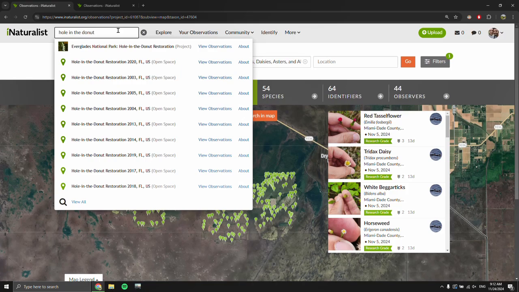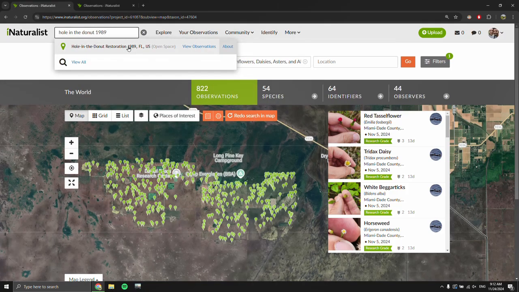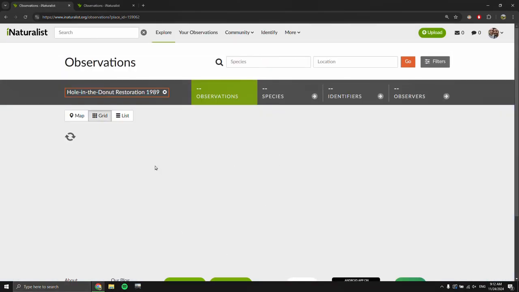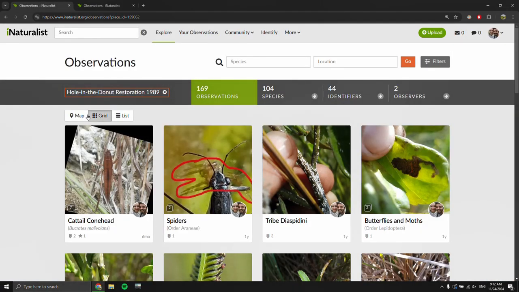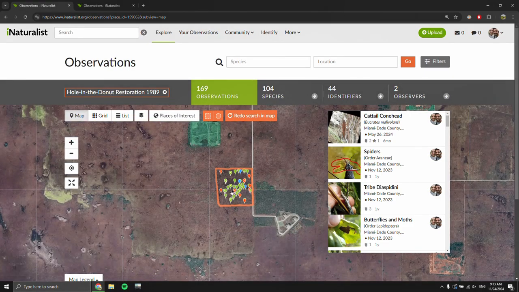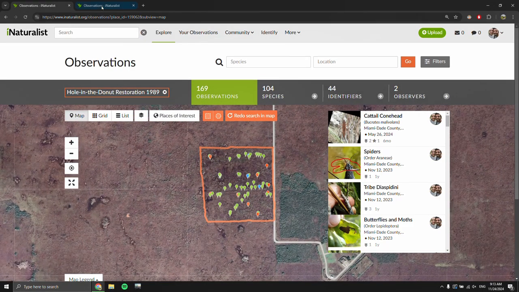If you wanted to focus on a different restoration area, like let's say 1989, which is the oldest one, you can do that and then click view observations. And then it's setting a filter so that it's not the entire hole in the donut anymore. Now it's only showing me observations within this restoration area. As you can see, not nearly as many observations.